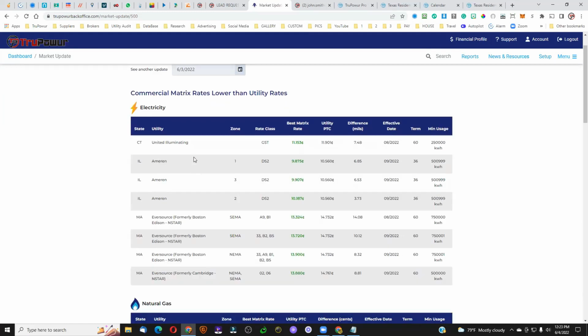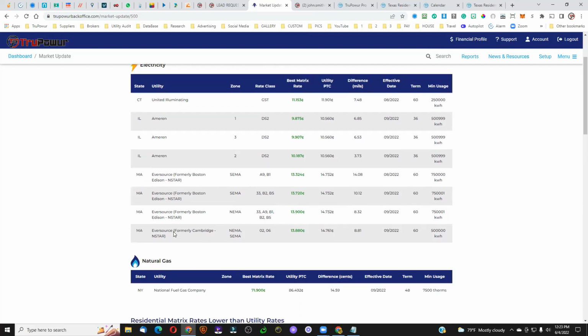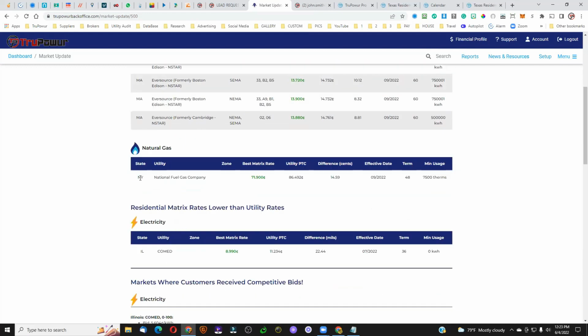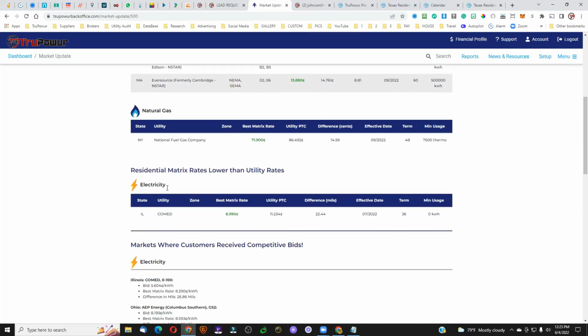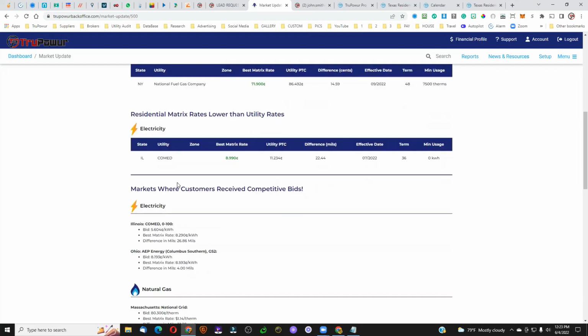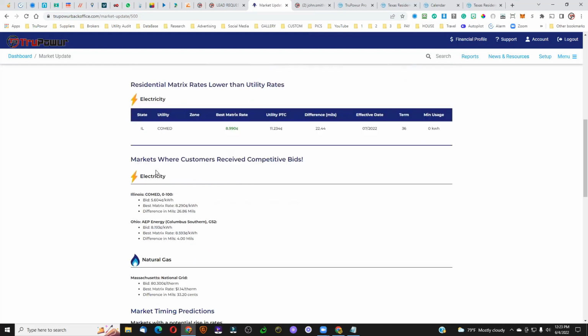And so, if you look at this, commercial matrix rates that are lower than the utility: Connecticut, Illinois, Massachusetts are going to be the best places to look at for commercial electric. For commercial natural gas, it is going to be New York. Your residential matrix rates are going to be the best right now in Illinois.